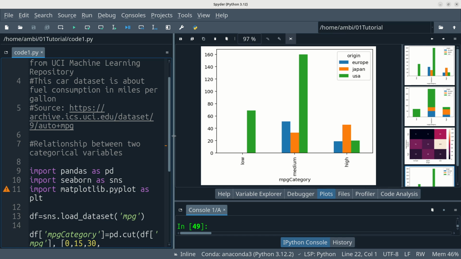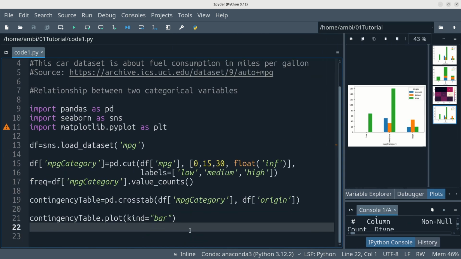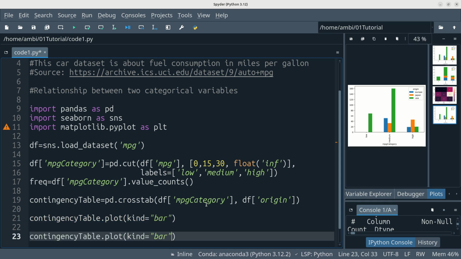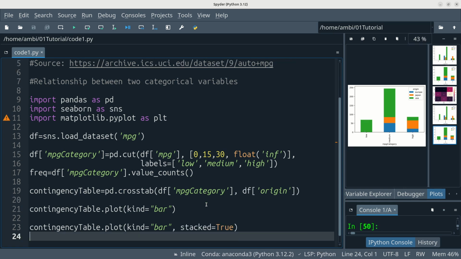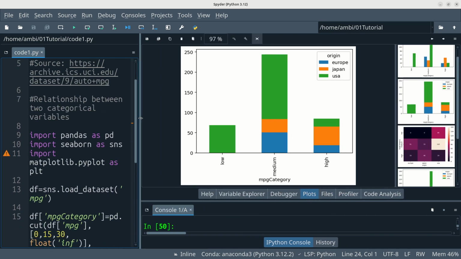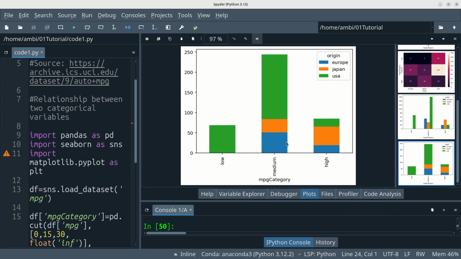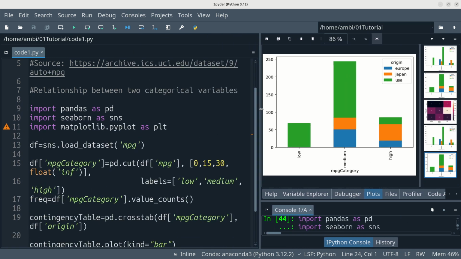You could also use a stacked plot. If you give it another parameter, stacked equals true, it's just the same thing, but it stacks things up. So instead of this one, it just stacks it up. It's carrying the same information but in a slightly different manner.